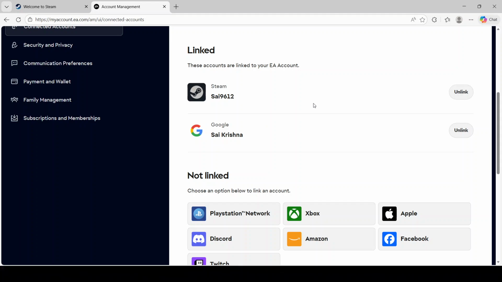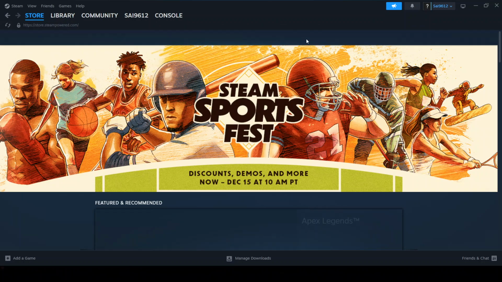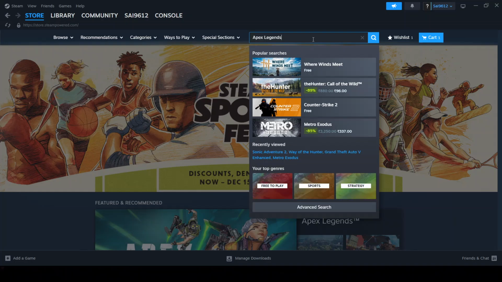After the linking is confirmed, open Steam and launch Apex Legends from your Steam library. Launching through Steam for the first time after linking activates the connection. The game may take a moment to sync.